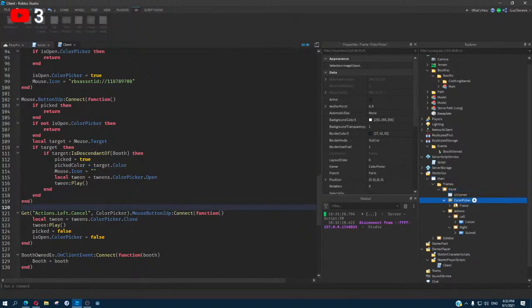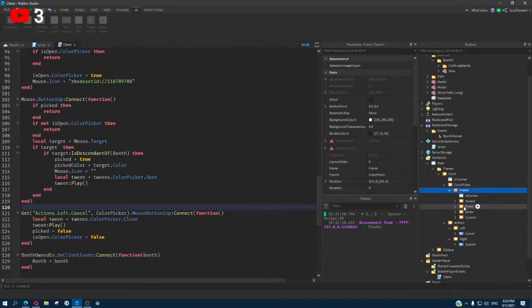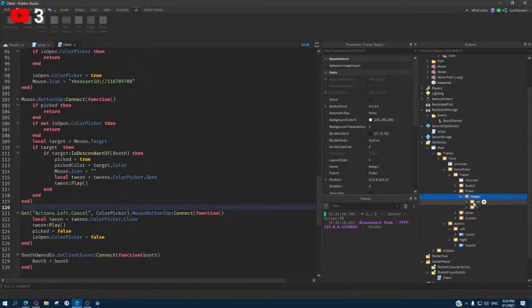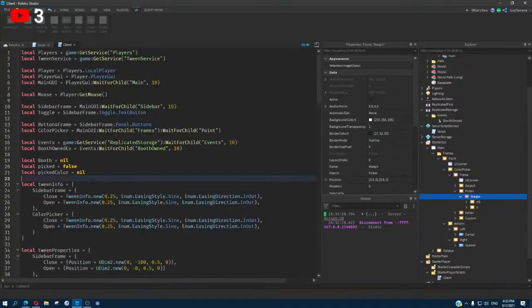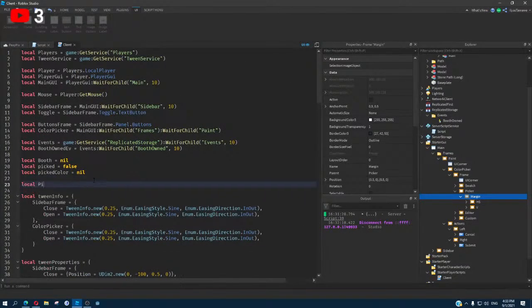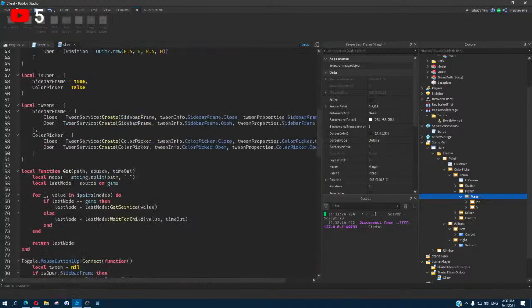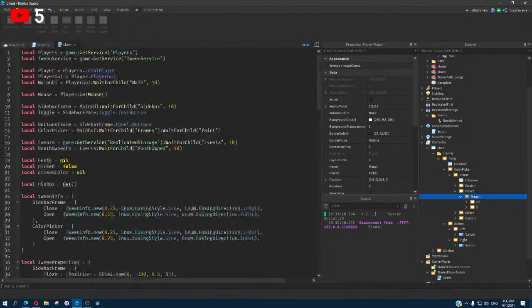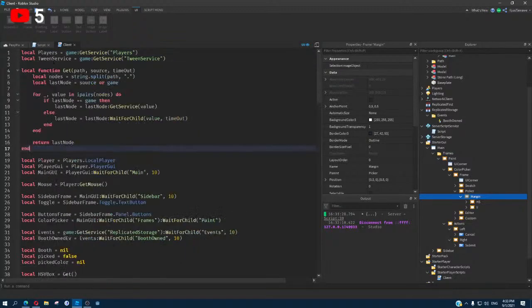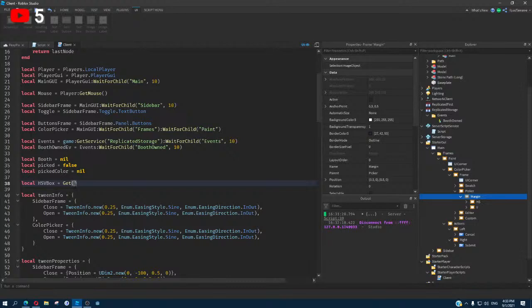Now we're just going to handle the color picker stuff. So inside here margin HSV. So I need to get this thing right here. Local HSV box is equal to get. Well, I'm going to grab my get function and I'll put it on the top actually. I'll put it after the services. It's like that. So I can use it everywhere.